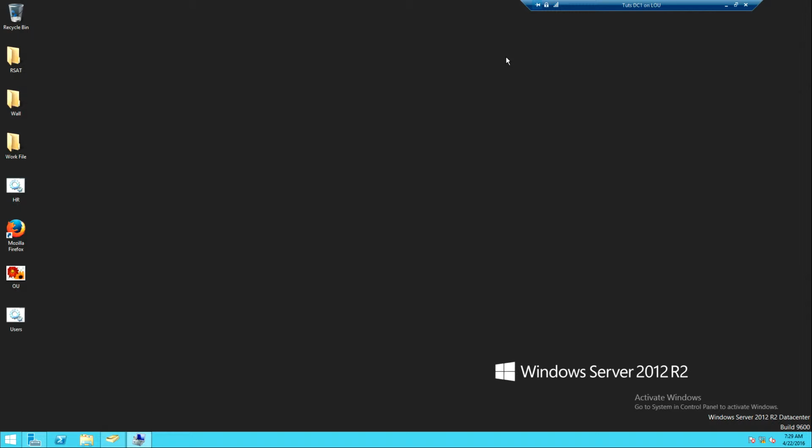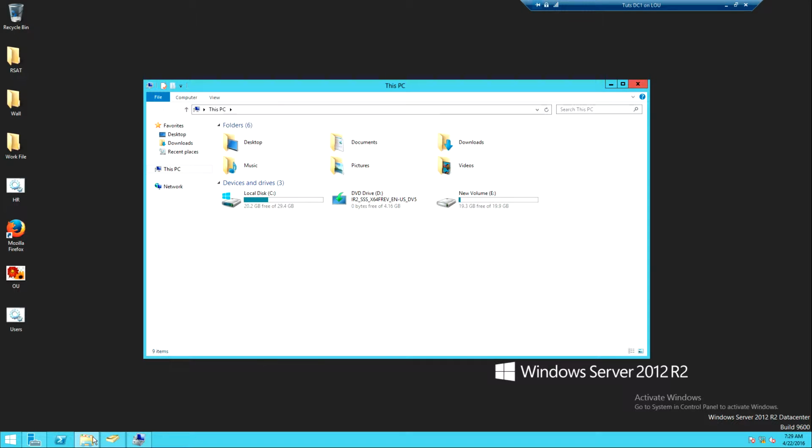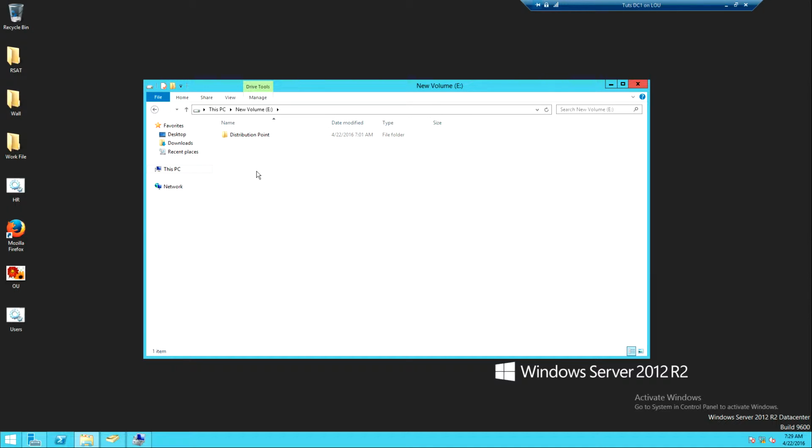Now to be able to do this, you first need to create a root path, the location where the files are going to be stored. So I have a second hard drive on this system, so I'm going to create a new folder and I'm going to call it root path. So this is where all my user files are going to be.